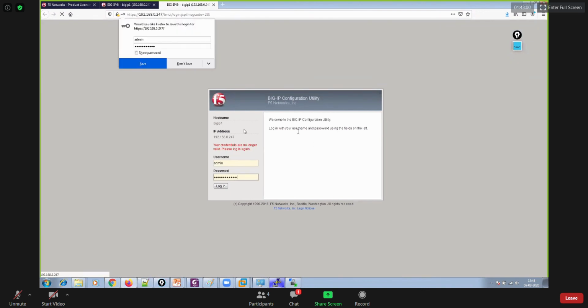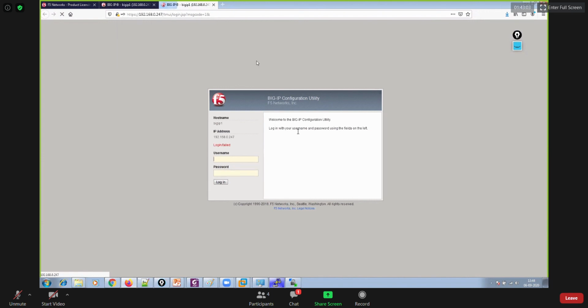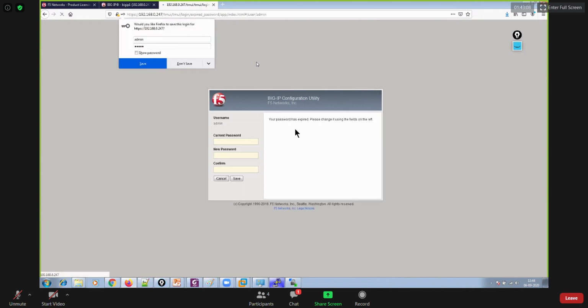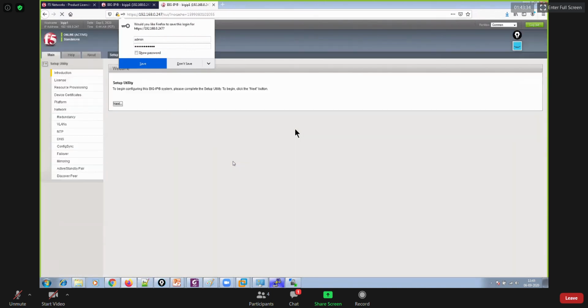Once again, the system setup will get initiated. The default username and password is admin, admin, used for the GUI access. So admin, and the new password is iMerita@123.